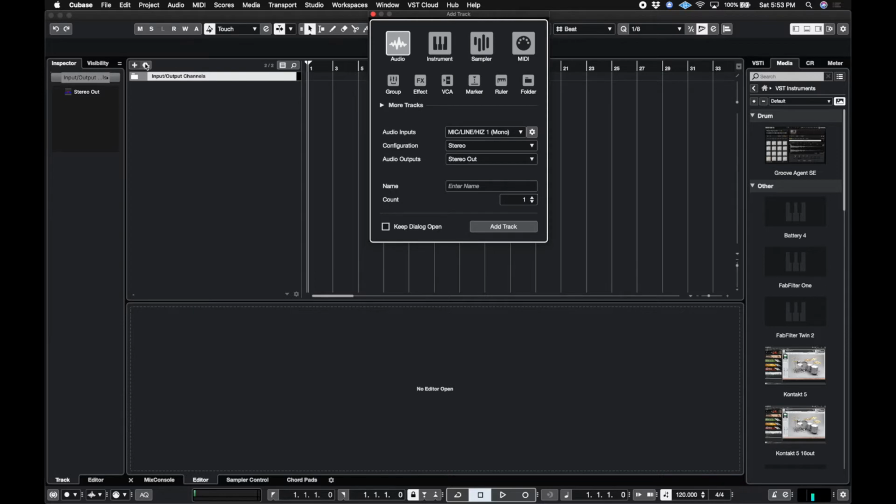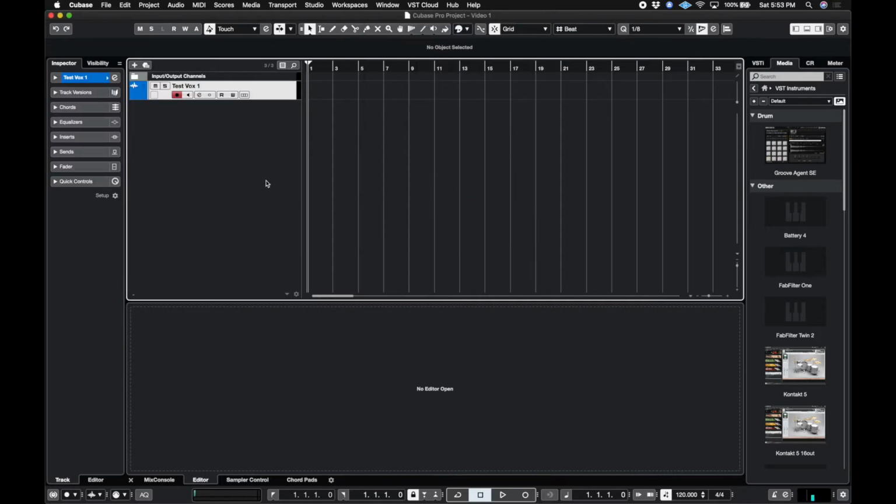Let's go ahead and add an audio track. When we go audio, let's make that mono, and let's call this test vox 1. And just like that, we have an audio track made.